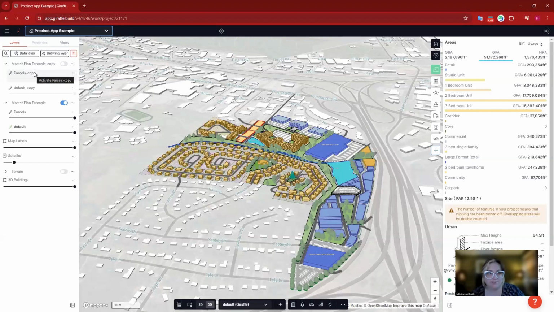So often you've got multiple options stacked on top of each other in your Giraffe project. You want them to stay geolocated in the DXF file. So we just export multiple DXF files for you so that you get each option in its correct location, and it'll be easier to coordinate that way.